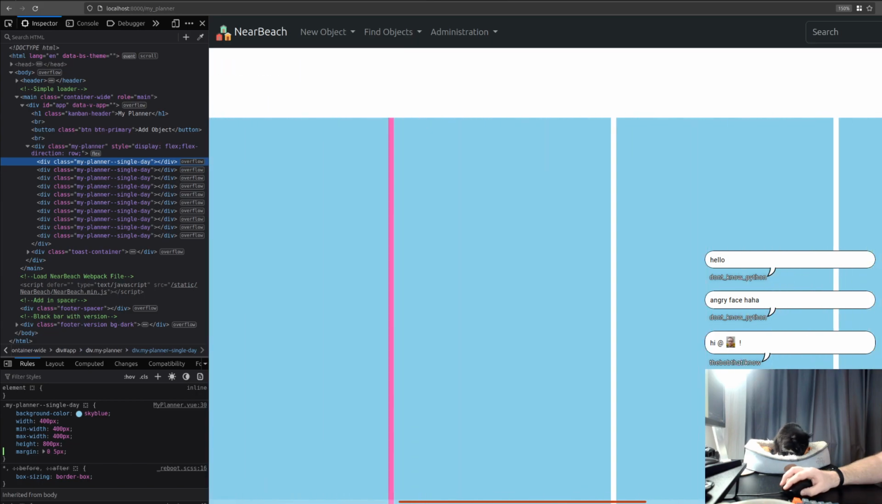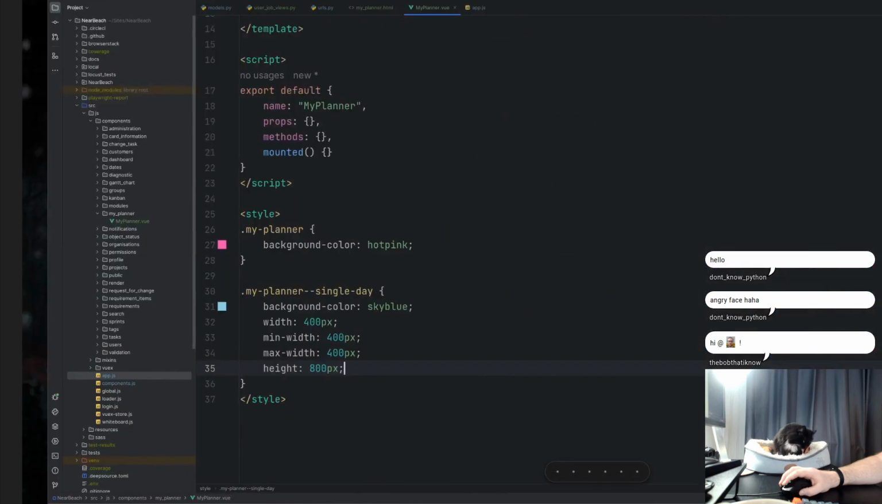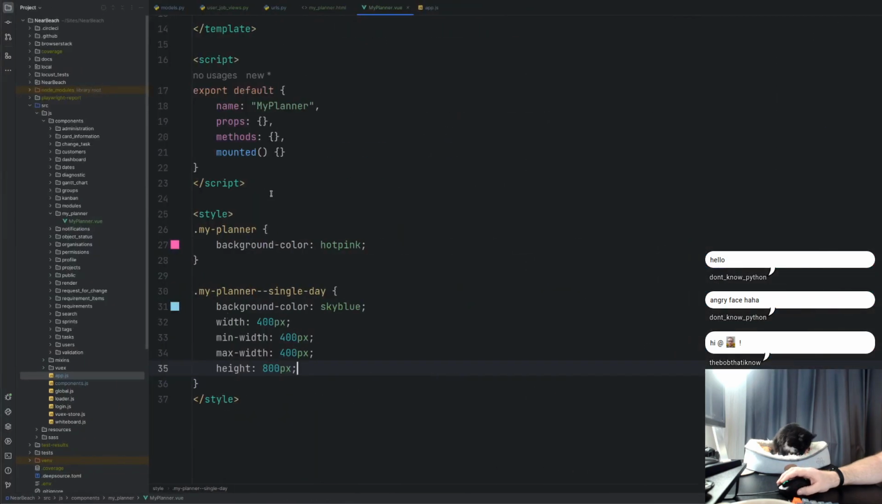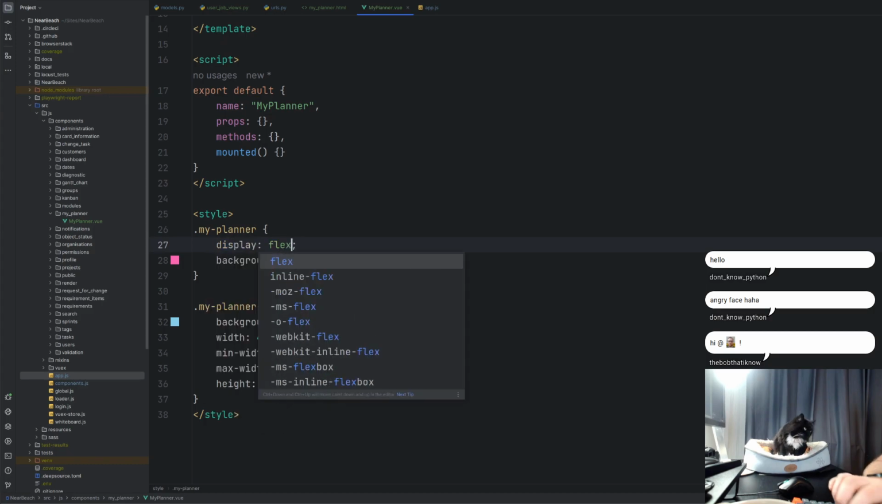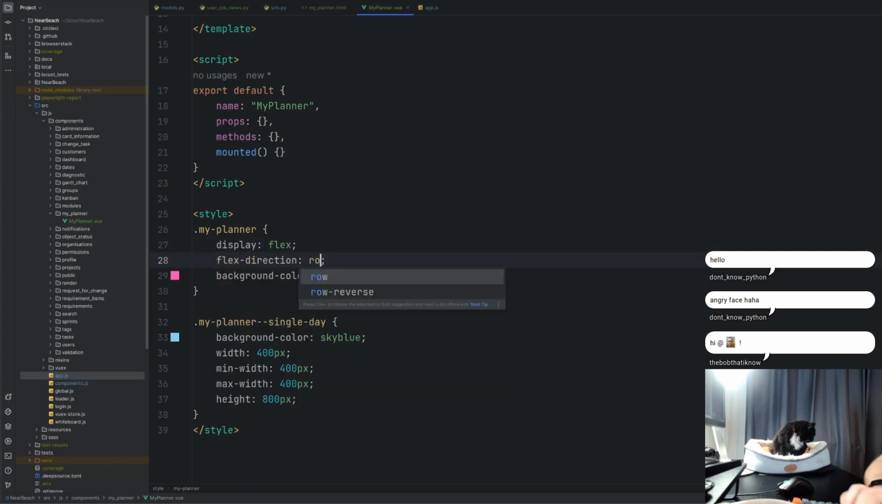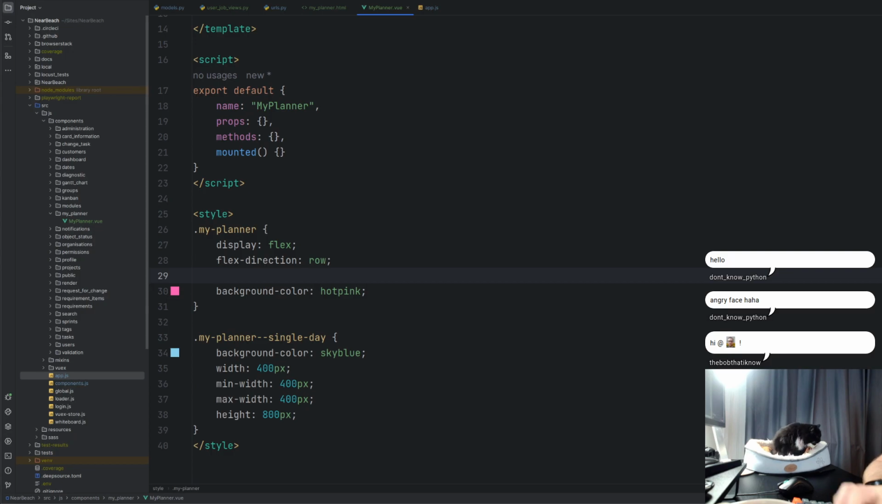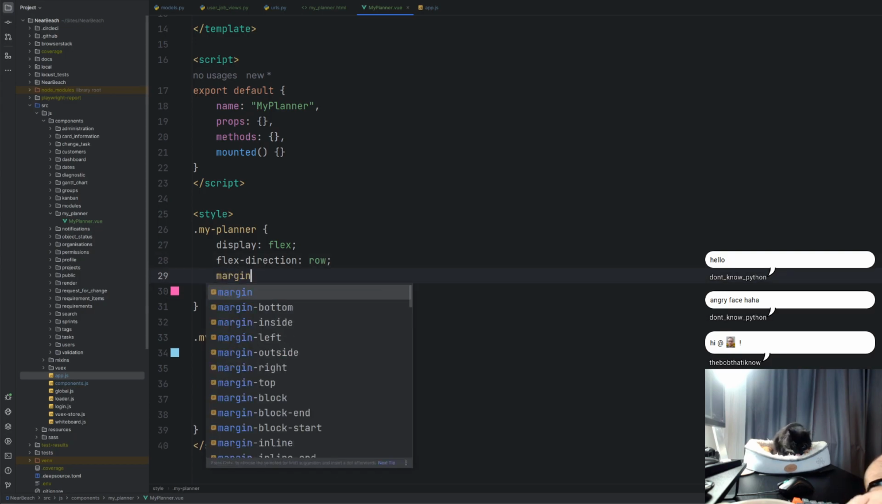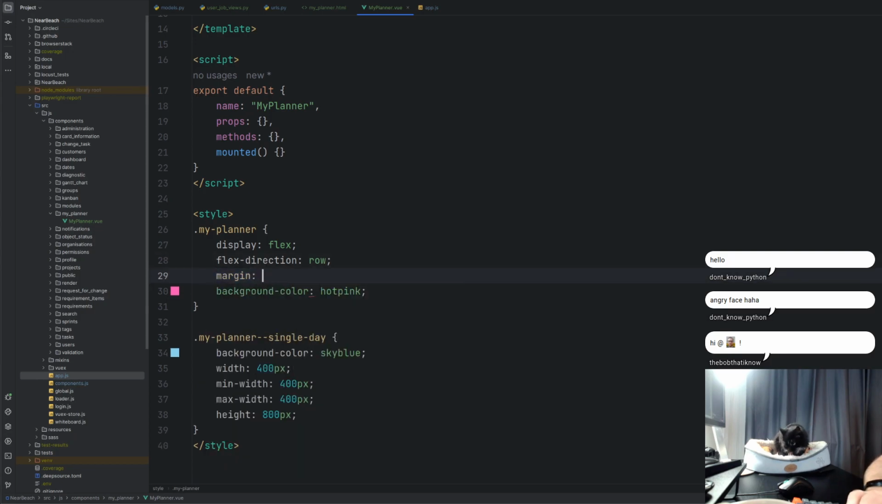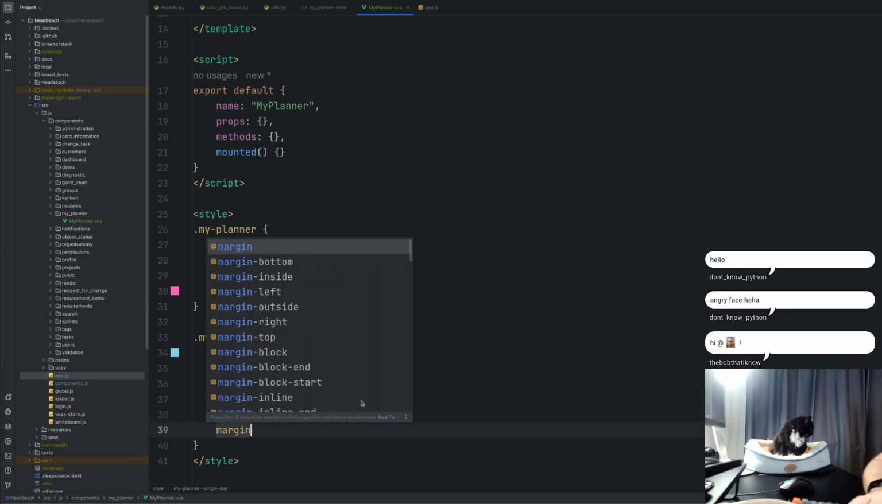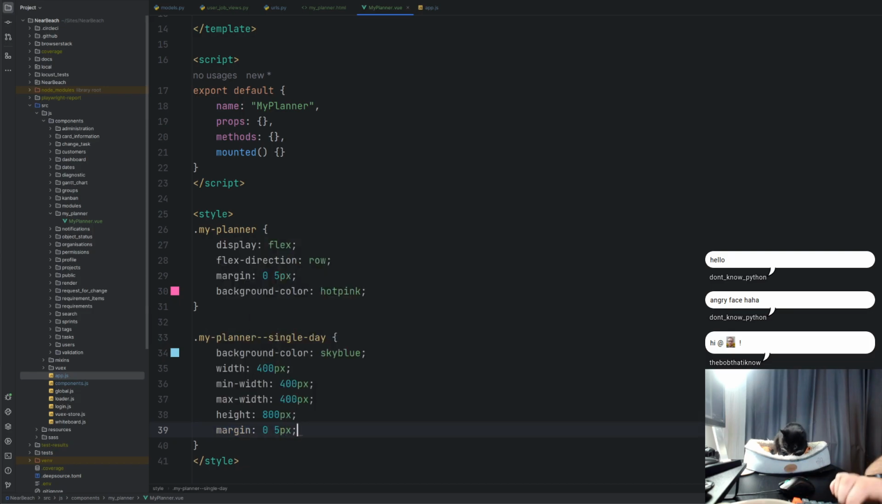One, two, three, four. Yep, and then okay, cool. So what I want to do: display flex, direction row, margin 5, 0 and 5 pixels. Okay, cool. Margin 0 and 5 pixels. Sweet.